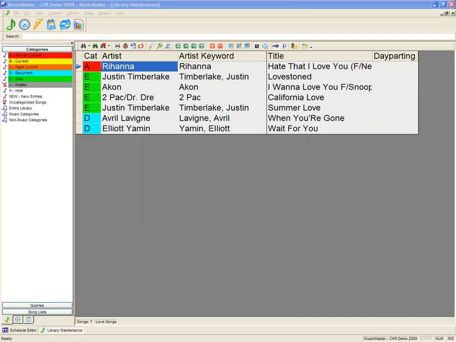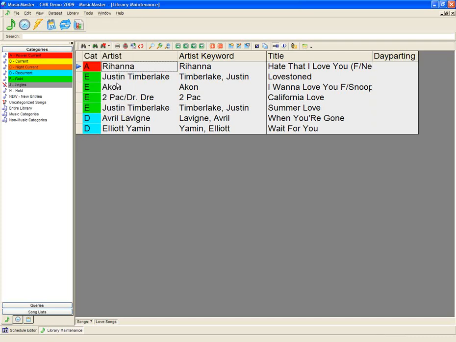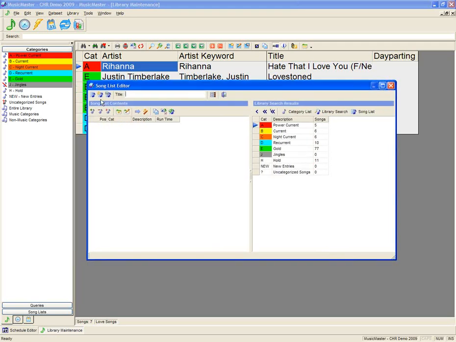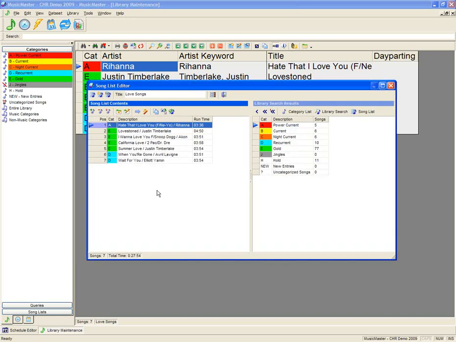So I'm going to go back over to song lists here and double back. We're going to go to Data Set, Library, and Song List Editor. That's how you get to the song list editor. And when I click on that, then here's my editor. I'm going to choose the icon here in the middle. I'm going to go and load a song list, in this case my love songs, and hit OK. And I've got a few songs in here.